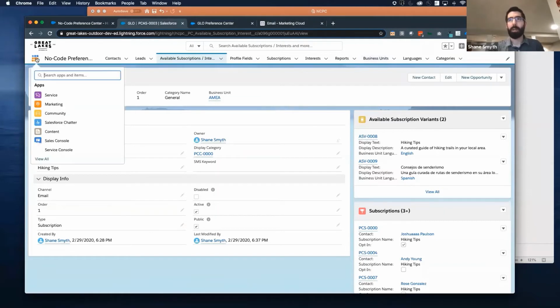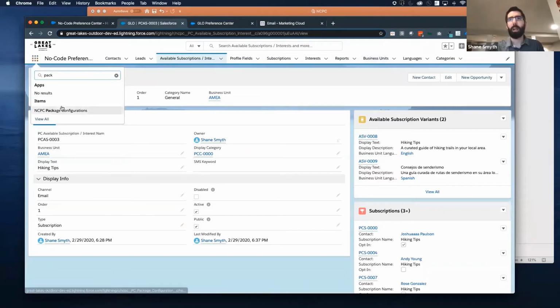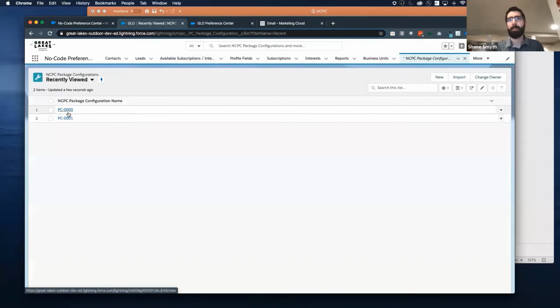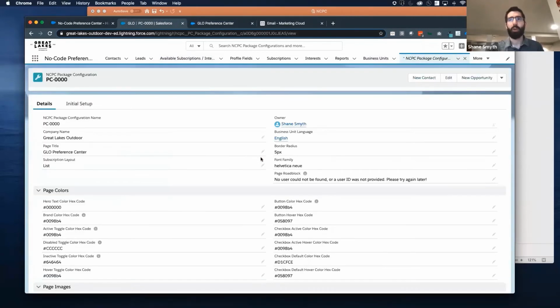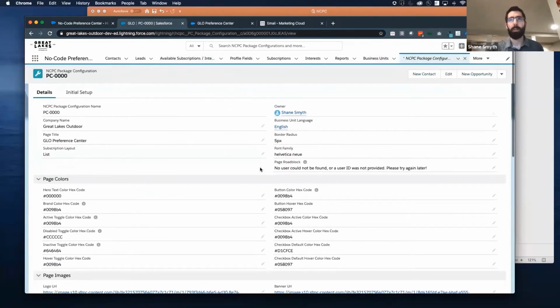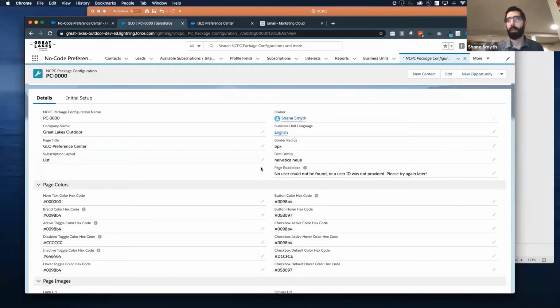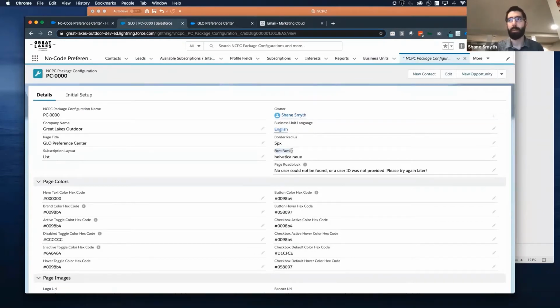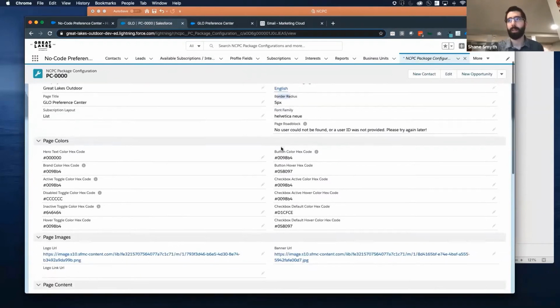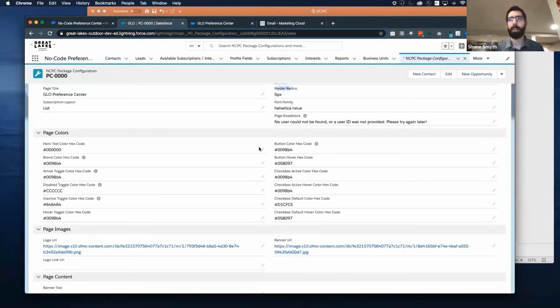Let me pop into our package configuration here. These are the records that control the back-end framework of our app and what shows on the Preference Center. You can see that we have font families and border radiuses and hex codes of buttons and text colors. All the things that you would want, as a marketer, to be able to change very easily and quickly.